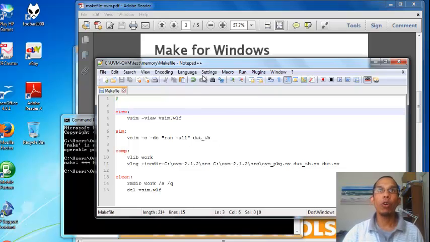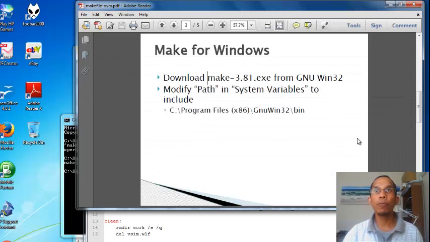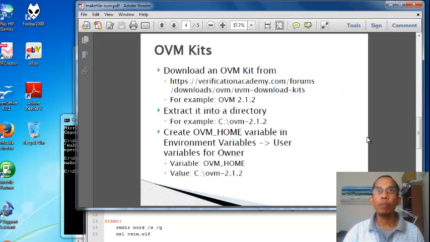Okay, but before we run this thing, actually we need to install the OVM kits first, right? So these OVM kits will be used when we want to construct our test bench environment using OVM methodology. If you don't want to construct the test bench using the OVM methodology, then you don't need this one. Okay, but I'll show you how.